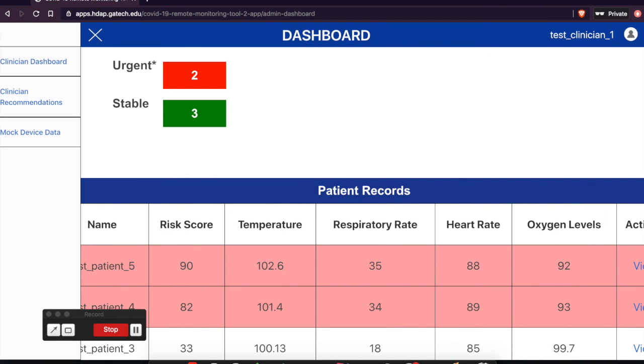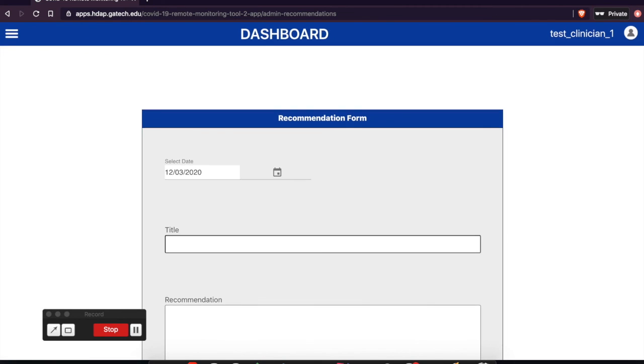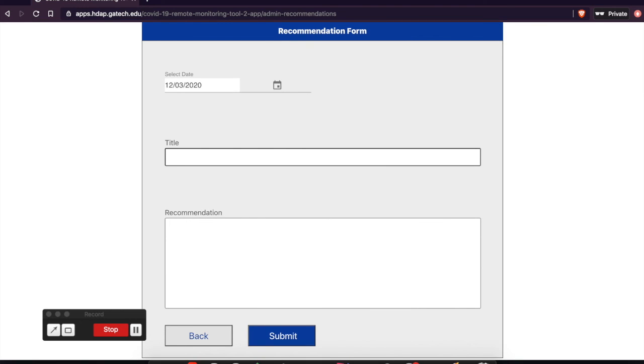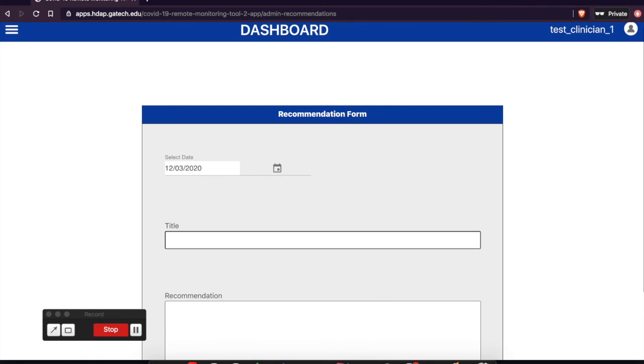In the meantime, we'll go to the account settings right here. This page is for essentially updating different things like username and password, and the recommendation form right here is designed in the future so that our clinicians can manually go in and modify the different recommendations.